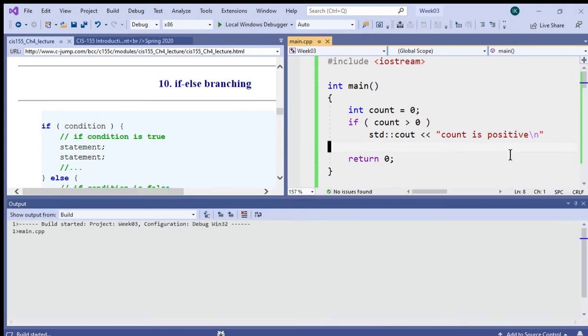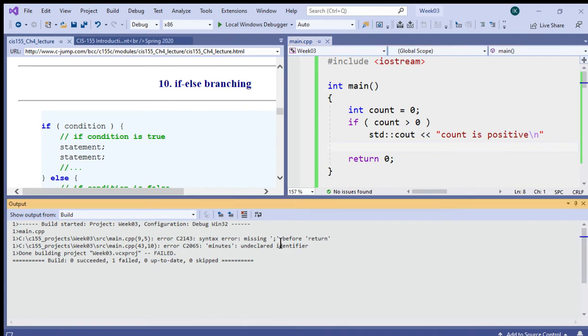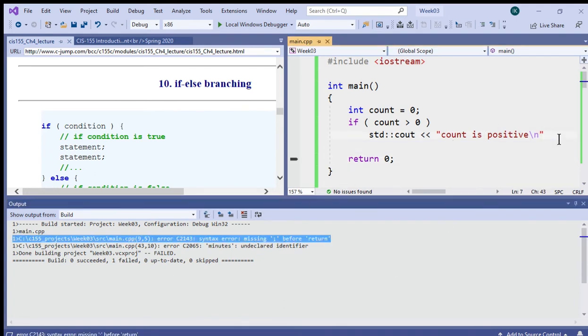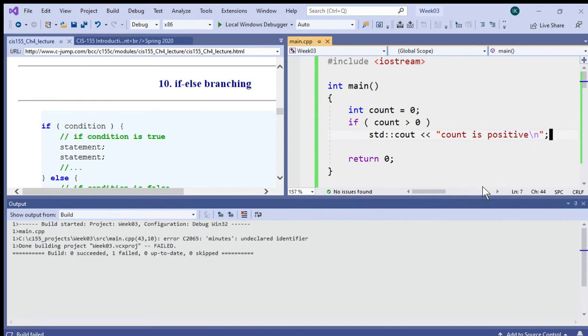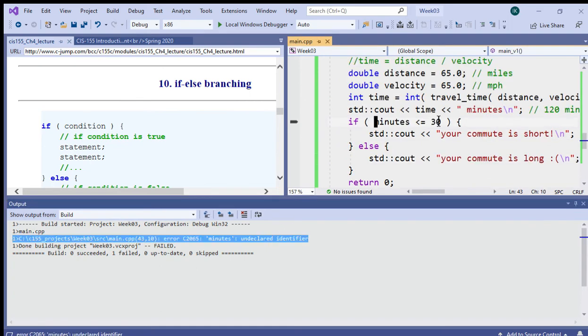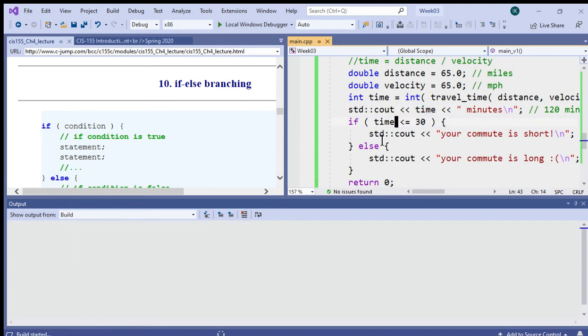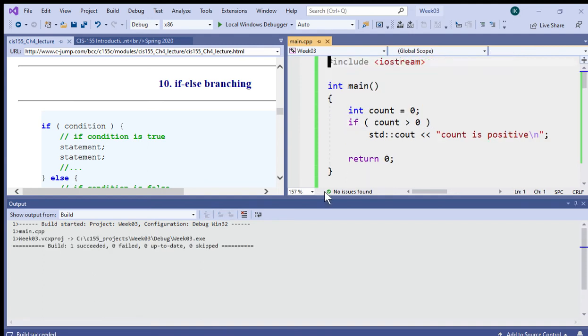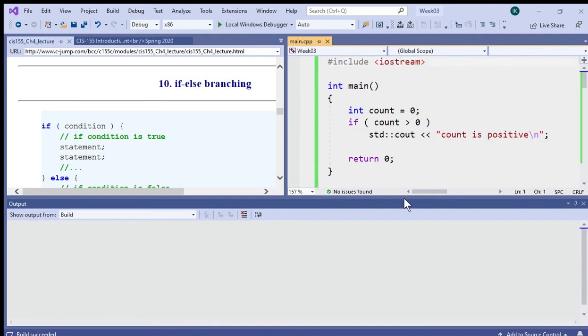Let me build this and see. I forgot the semicolon, sorry. Okay, build again. Somewhere down here, minutes for some reason are undeclared, so maybe I meant to use time over here. Okay, so now it builds fine. Let's run it. It's trivial. It says press any key to exit, and it never prints it because counter is zero. Of course, it's not greater than zero. Fine, right? So it doesn't print anything.